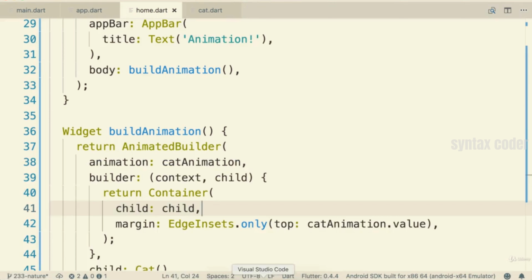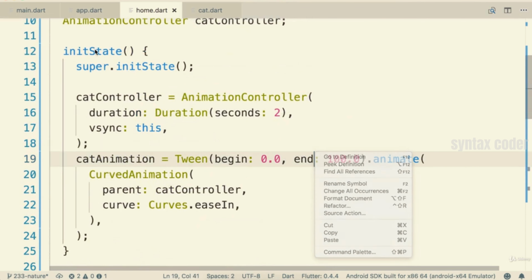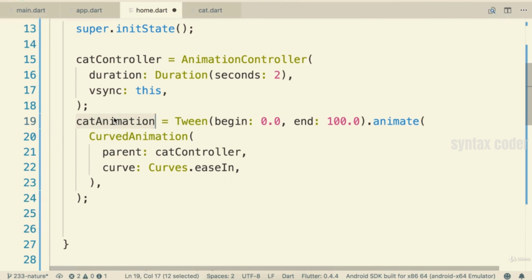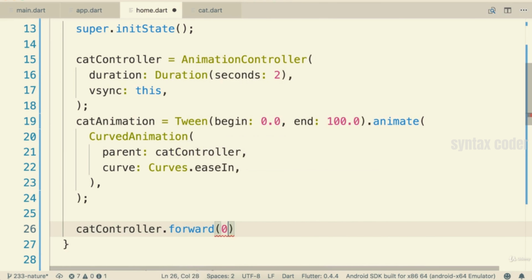So to play our animation, we're going to go back up to our initState method right here. Underneath where we initialize the cat animation and cat controller, we're going to look at our cat controller and call forward on it, which is going to cause our animation to start playing. Kind of a silly thing, but again, this is something you might run into at some point, so I just wanted you to run into that mistake together.